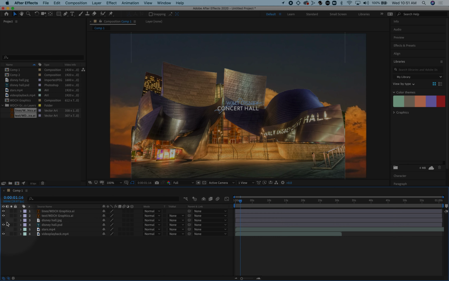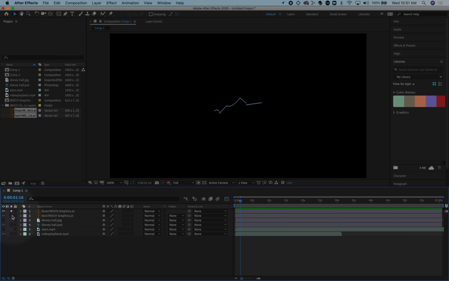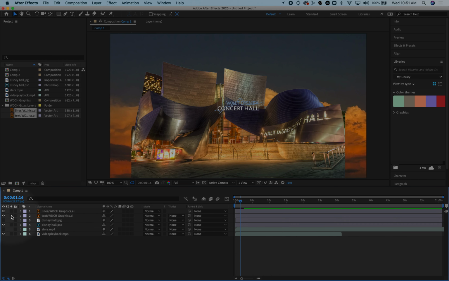So if you're not quite sure which one is which, you can select this and it will show only that. So solo basically allows you to isolate that thing. It turns everything else off. You can also lock them.